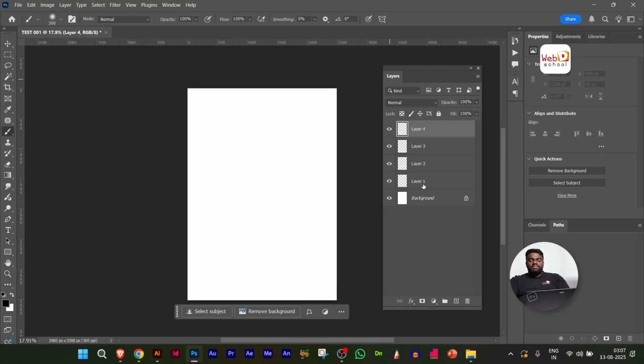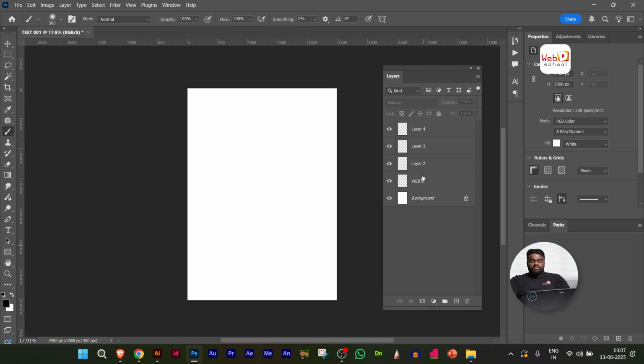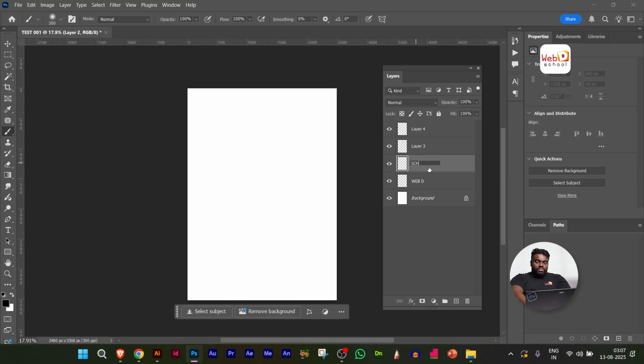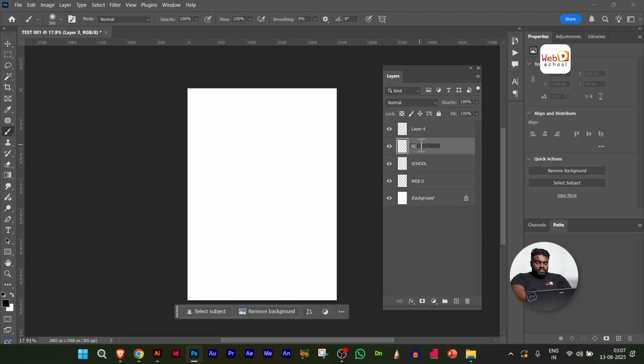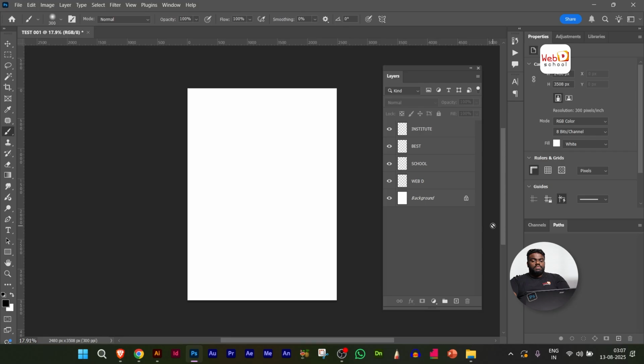You can even rename the layers by double clicking on the particular name. Double click on this area and you can see I can change it to something else, like WebD Score Best Institute. So you can rename layers like this.